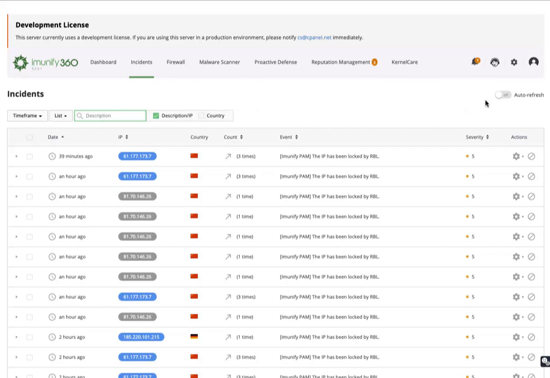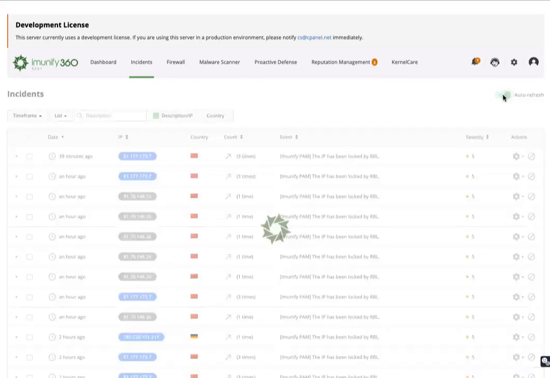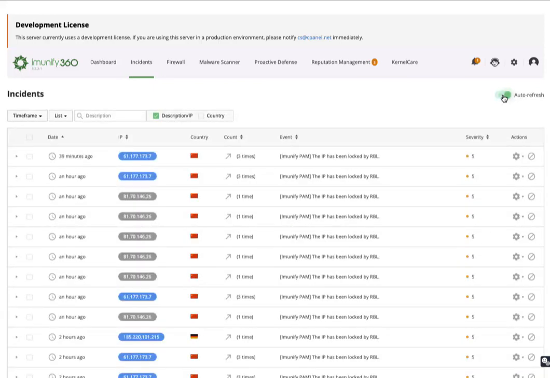Let's move over and look at the auto refresh button. We can enable auto refresh, and this enables the ability for Imunify360 to automatically update us with live action on the incidences that are currently happening within the server. This means we do not have to refresh the web page. Now I'm going to go ahead and turn this back off in the interest of performing the rest of this demonstration.